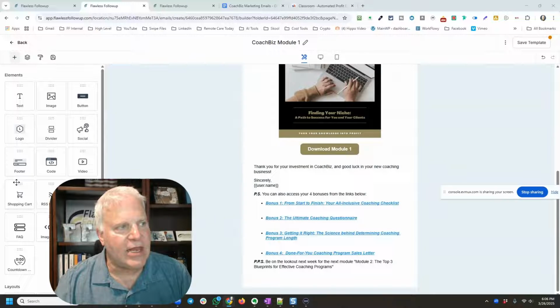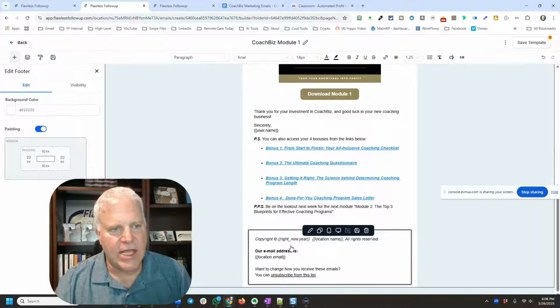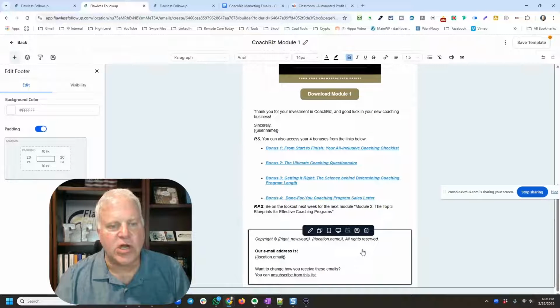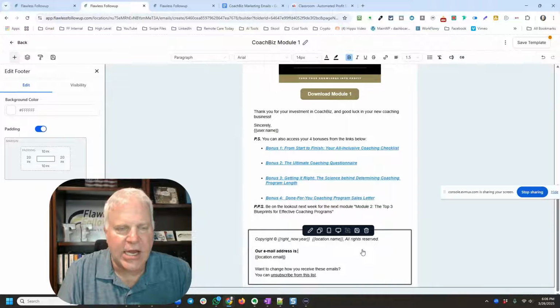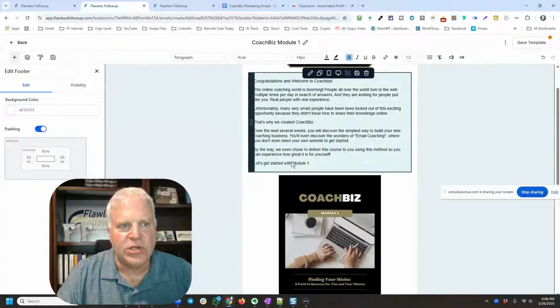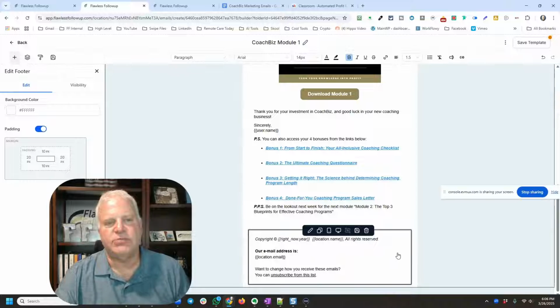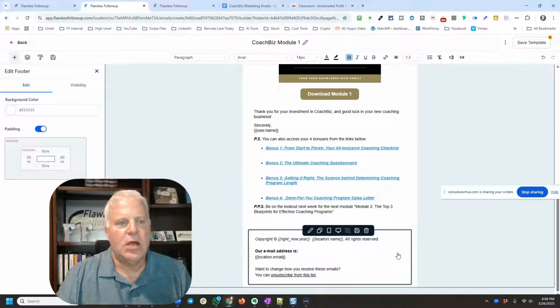Now, one thing HighLevel does for you, this is really nice, is right here in the elements, if you just drag over a footer, they've got it all built for you. Now, this has all the elements of a footer, but I think it's ugly as sin. I don't like it. I think it takes away from this beautiful email with the black and the gold. I want something that looks attractive as well. This does not.